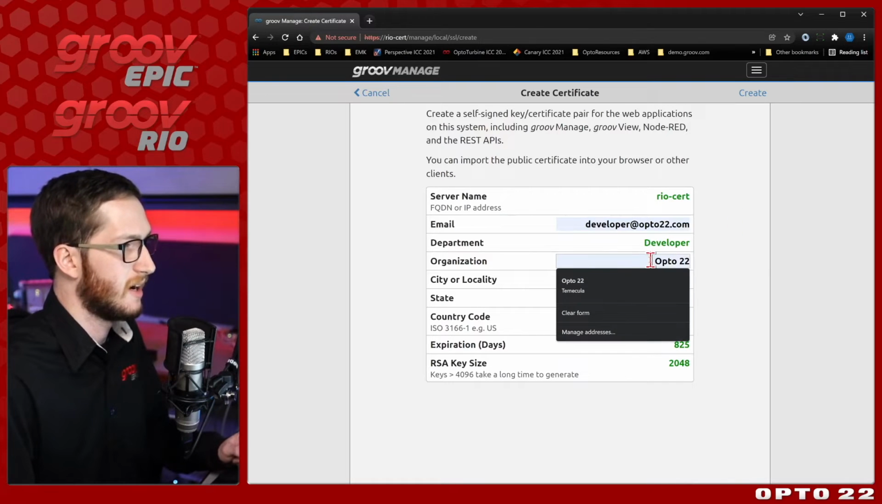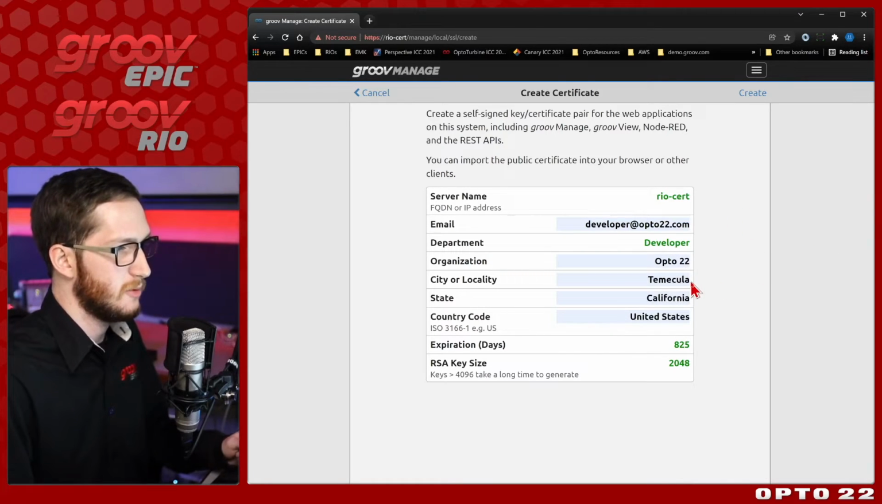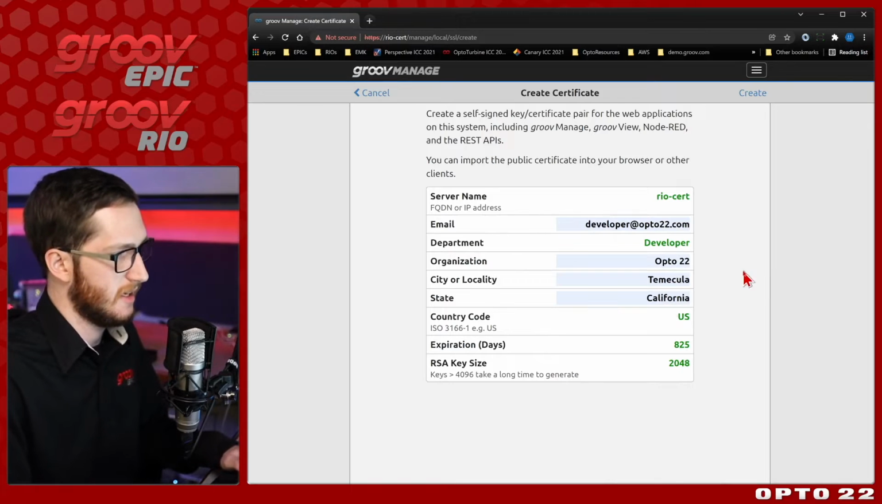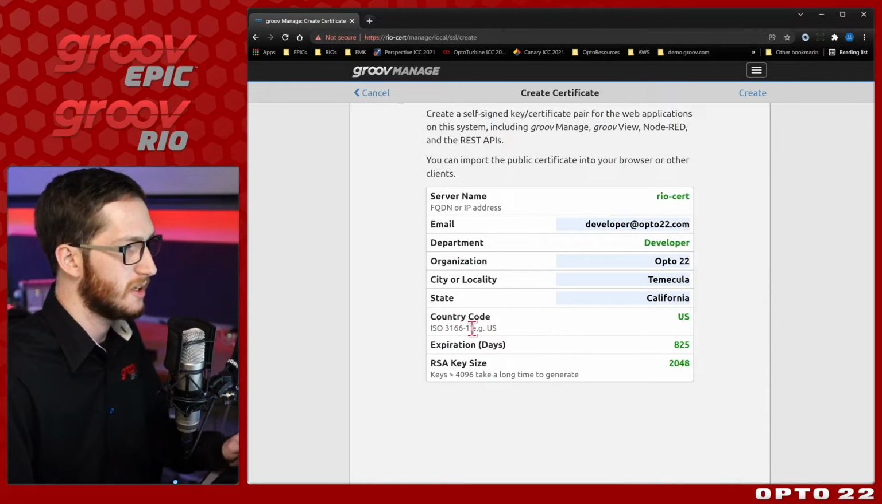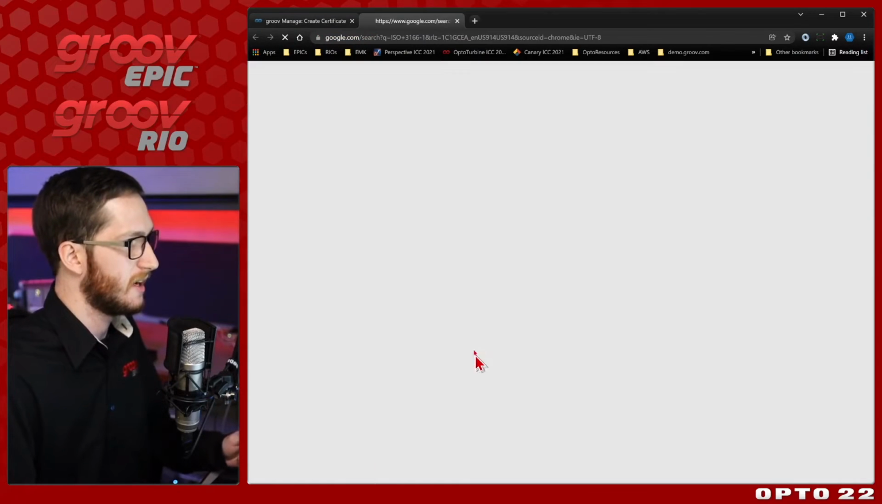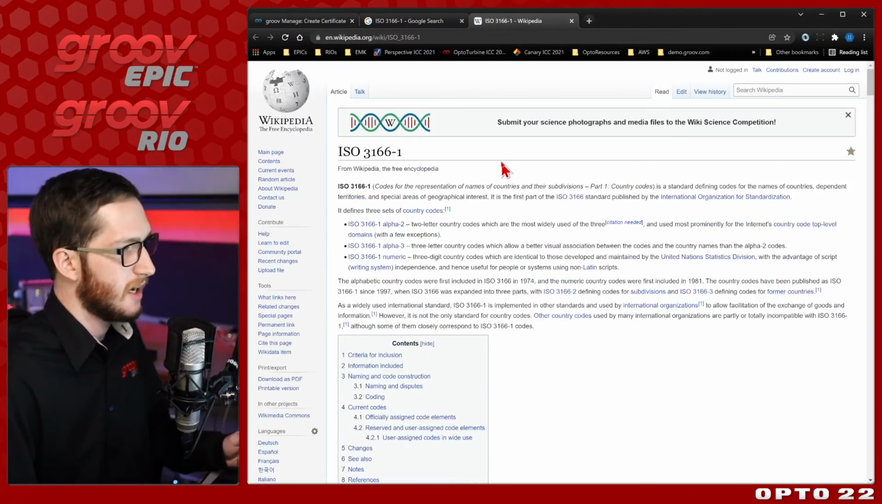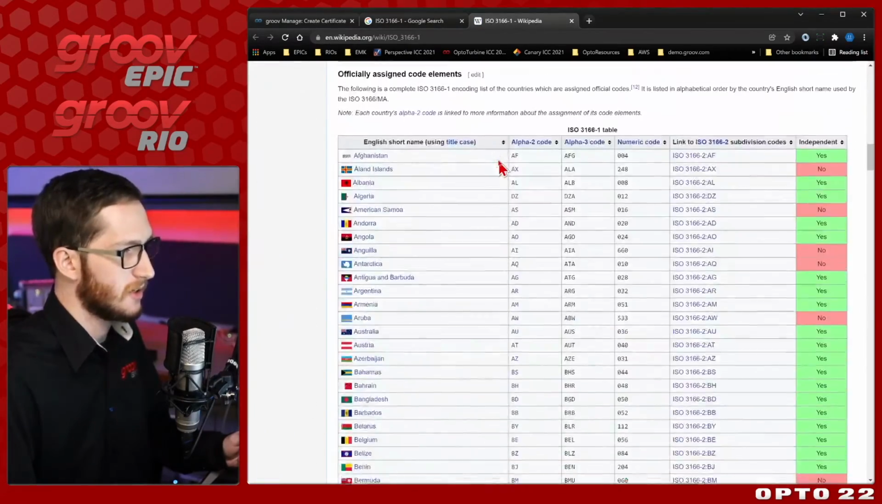You'll see I also have my organization here, my city, which is Temecula for Opto headquarters, my state is California, which is fully spelled out, but my country code, it shouldn't be United States, it should just be US. This should be a two-letter country code, and you can find that by looking up ISO standard 3166-1. If I open a Google search for that in a new tab and bring open the Wikipedia page, I can see a full list of all the different country codes.